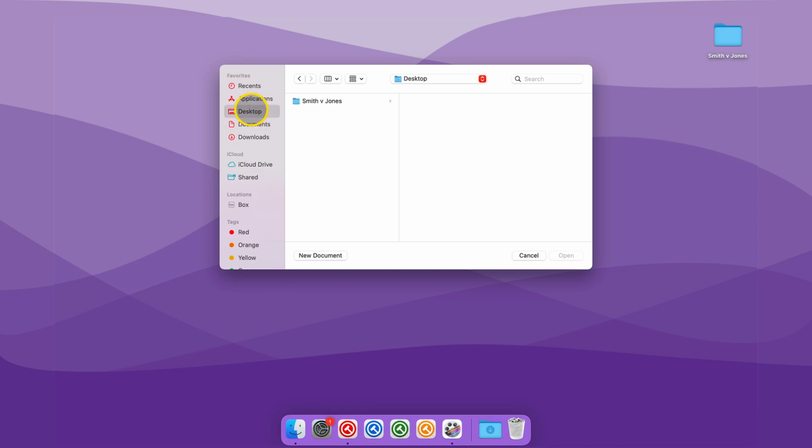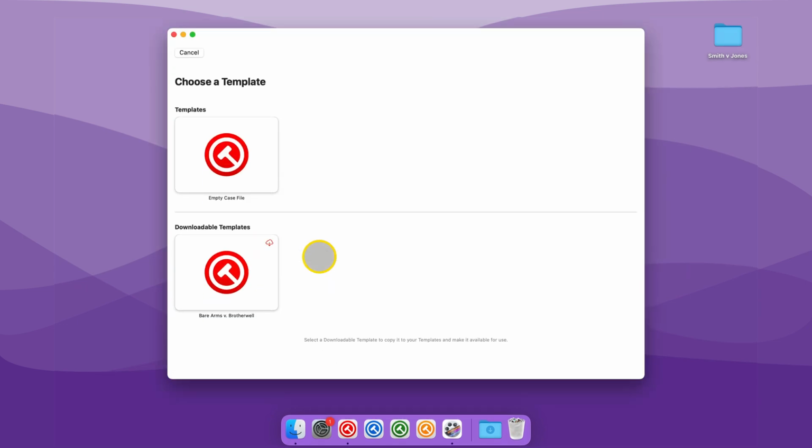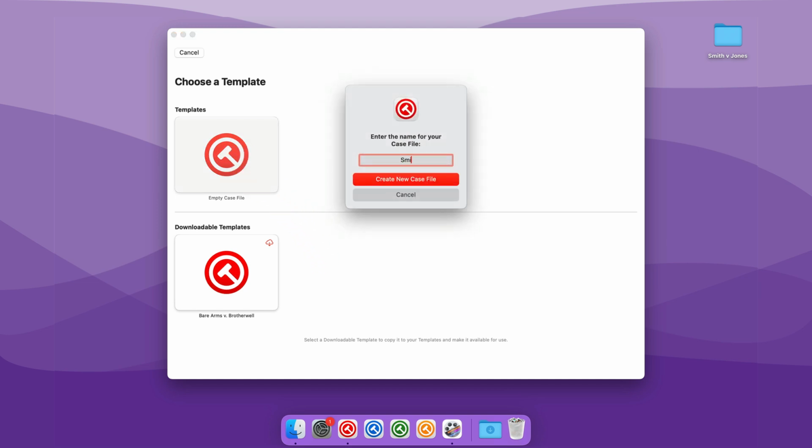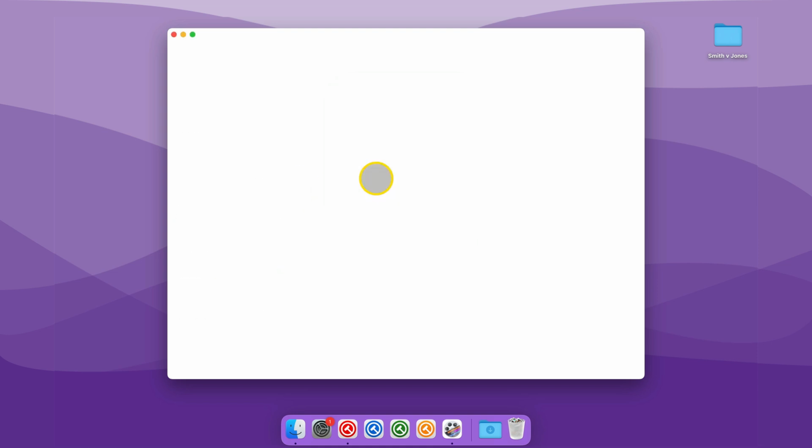This is where you can open an existing case file or create a new one. Open the folder you created on your desktop. Then click on New Document to save the case file to this location. In the Template Picker, select Empty Case File and give your case file a name, such as Smith v. Jones. Then click Create New Case File.